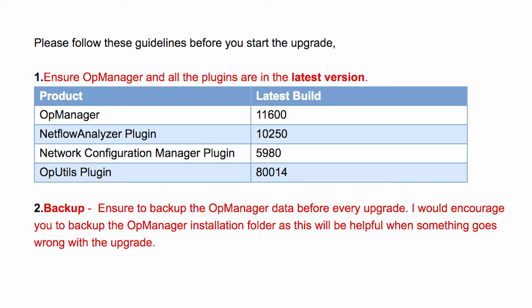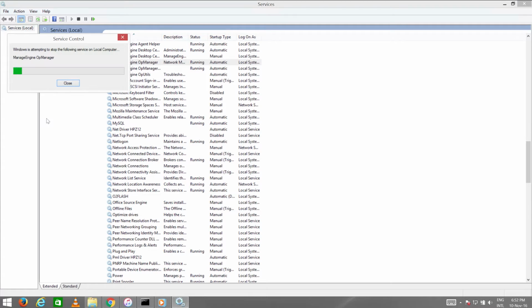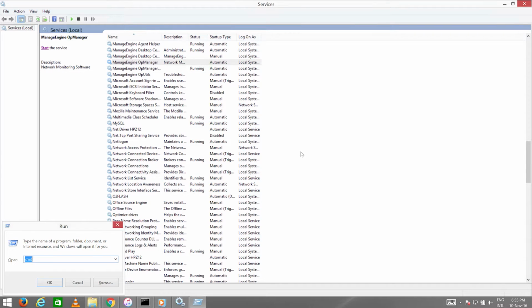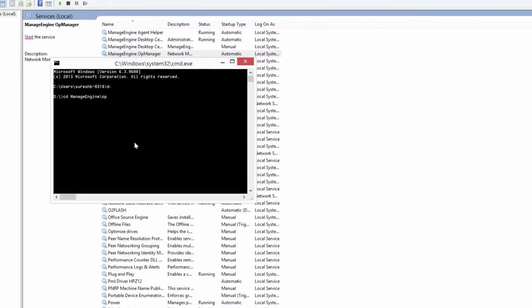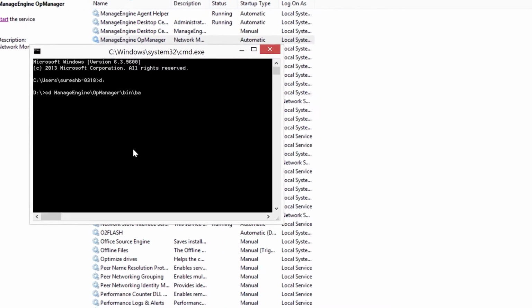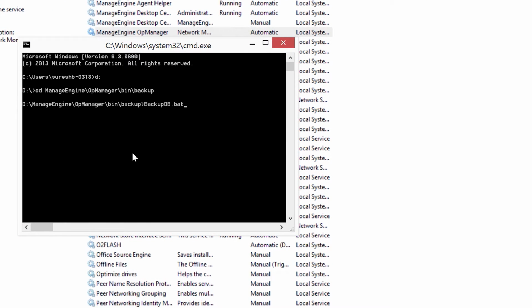The upgrade can be performed in 3 easy steps. Step 1 is to backup the OpManager data. Firstly, stop OpManager service. Open the command prompt with administrator privilege. Change directory to OpManager bin backup and execute the batch file backupdb.bat.